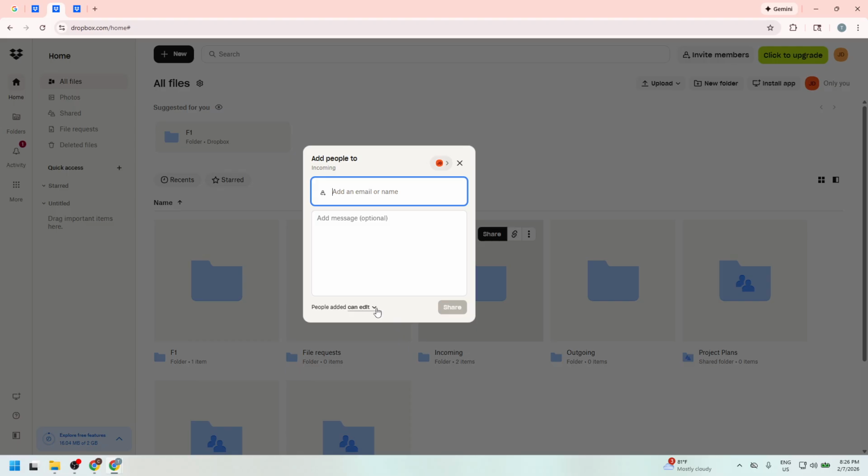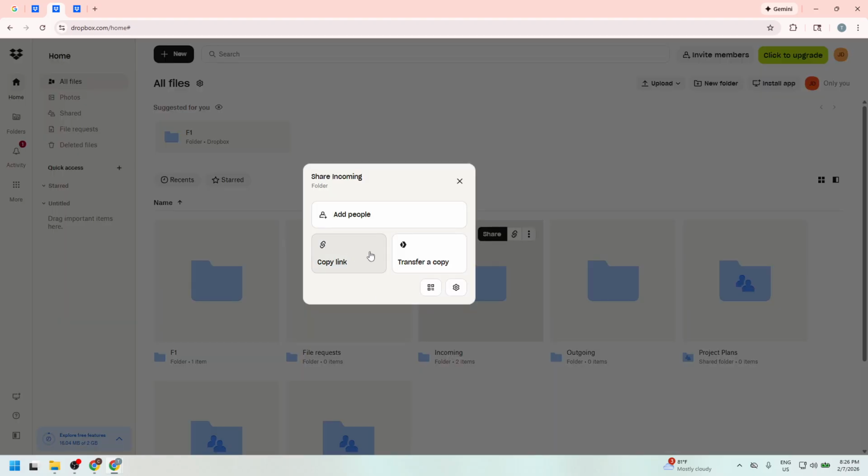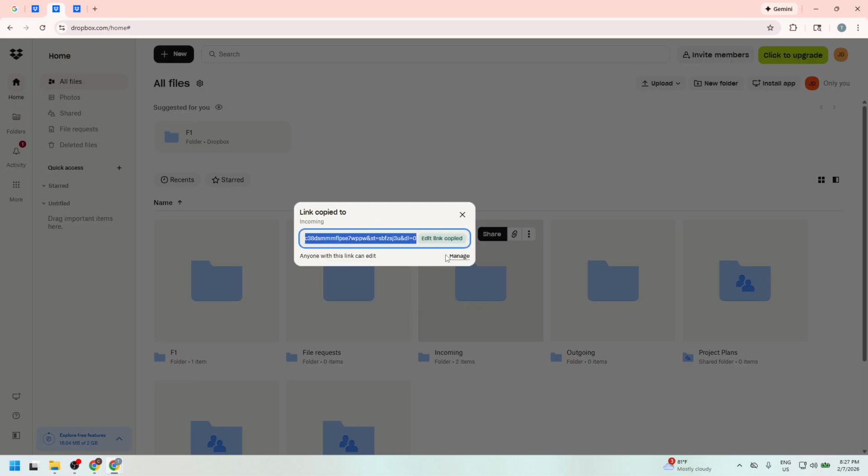If you prefer to generate a link, choose the option to create or copy a link from the same Share panel. You can paste this link into an email, chat, or document. It's fast and flexible, especially for larger groups.